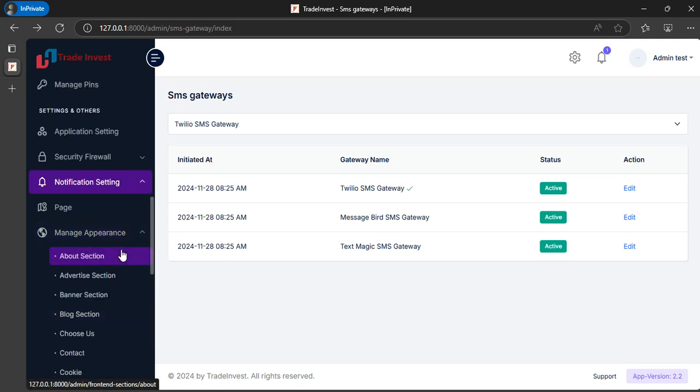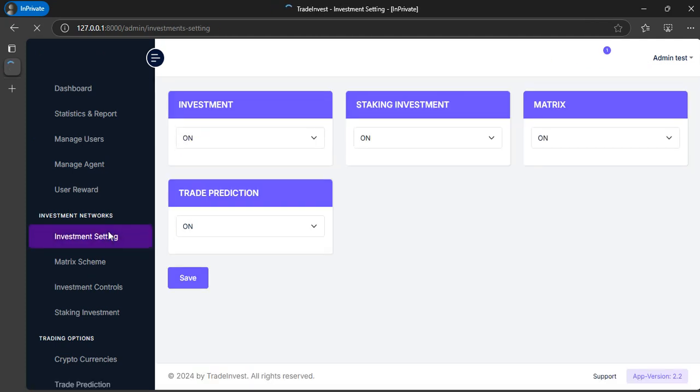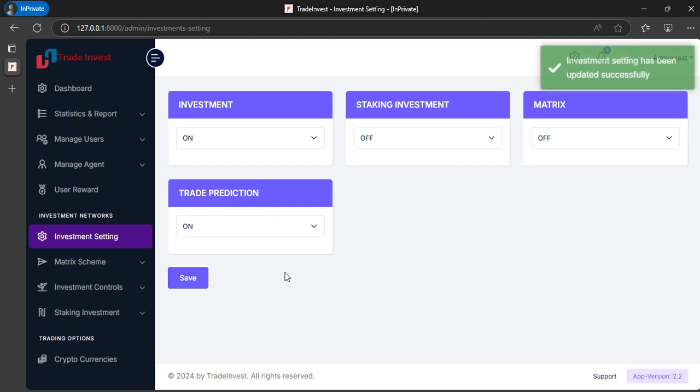For the appearance, like I said before, the admin has the privilege of setting up or editing everything on the front end. You can do that from this manage appearance, come to the about section and change anything you want here. Also the investment settings can be changed. You can come here and turn off the staking investments, you can turn off the metrics, you can turn off the predictions, all of that. Let's just turn off staking, investment and metrics for now. So those have been turned off.